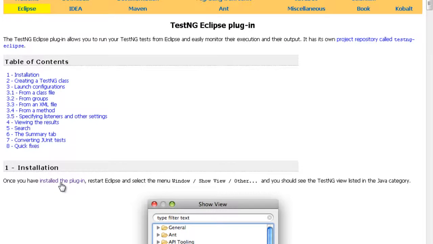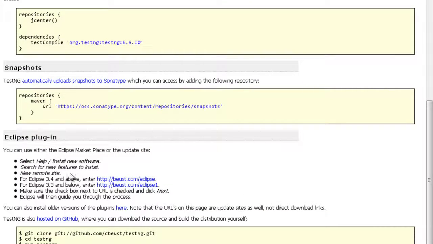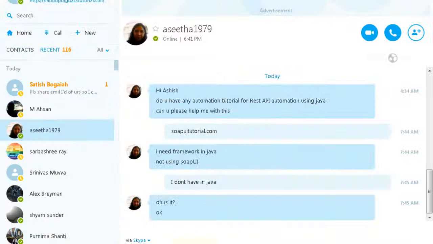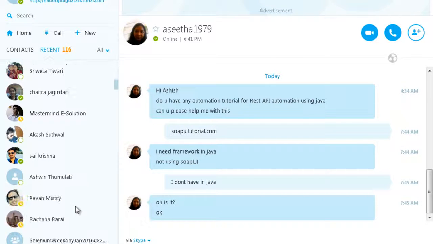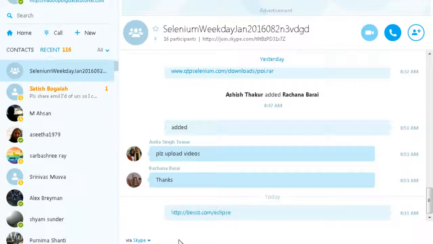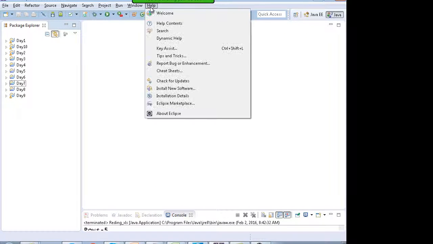So you go to this link, install the plugin, and scroll down. I hope everybody is using Eclipse 3.4 or above. You copy this URL. I'll give this URL on the Skype chat as well. Copy this URL and go to Help, Install New Software. Go here and paste the URL.